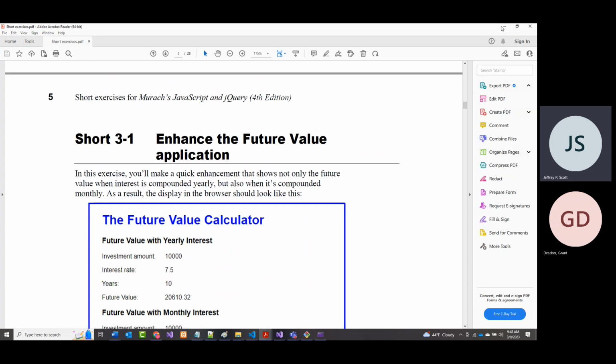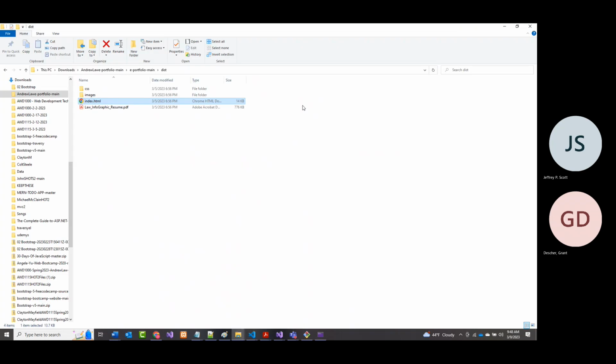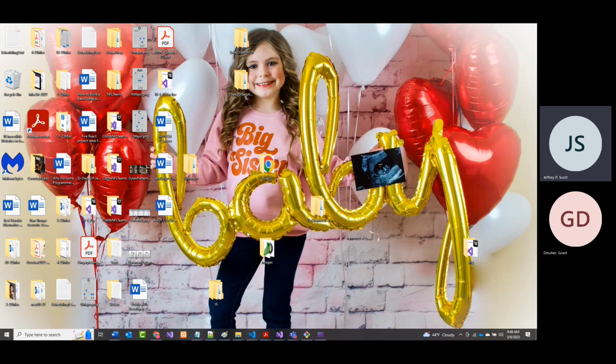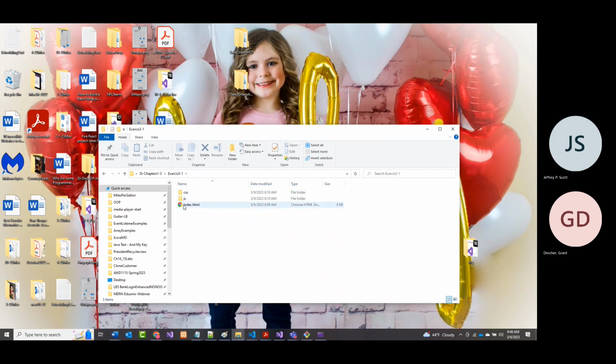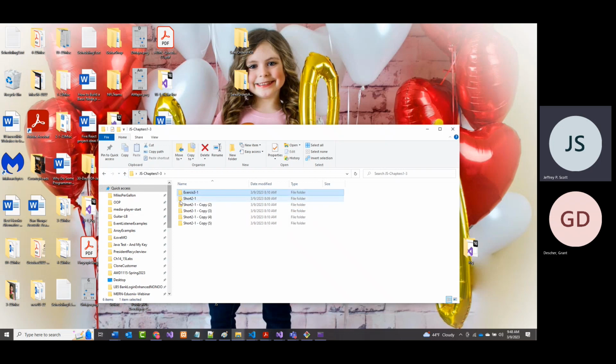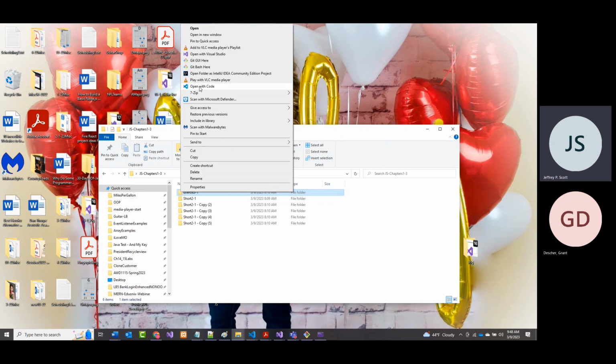I'm going to come into here, and with where we have been in here, we are creating this JavaScript. So that was the short 2.1. Let's come in here, and this will be the exercise 3-1. I've already got in here the index file, the JavaScript, and the CSS. So let's come in and immediately open this in code.